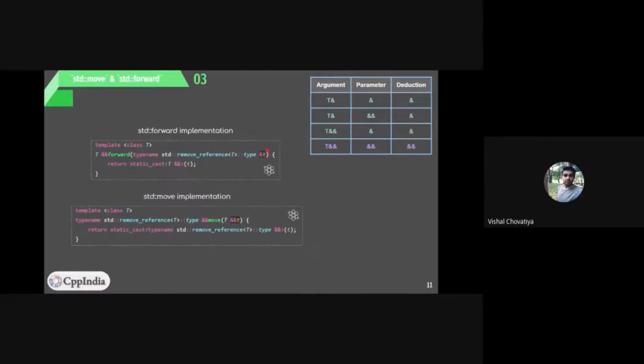As I highlighted here, forward accepts the L value reference. We are using the single reference here, and move accepts the universal reference. What is a universal reference? We are accepting as a double ampersand and the template deduction. So whatever you pass over here will be decided upon these rules. This is the template argument deduction rule. But in the case of forward, it will be accepted as the L value.